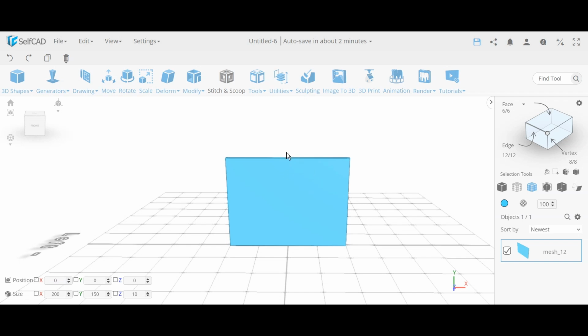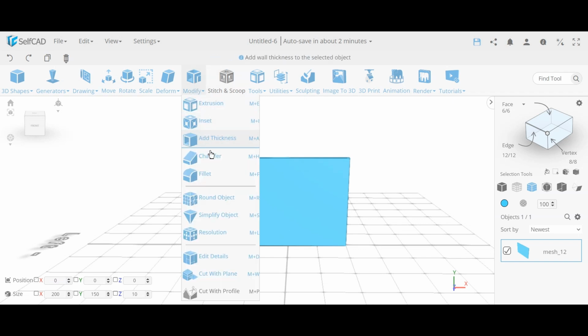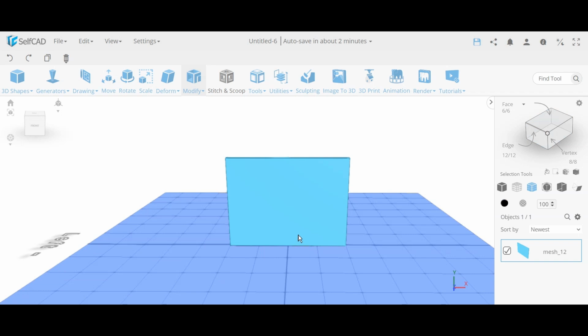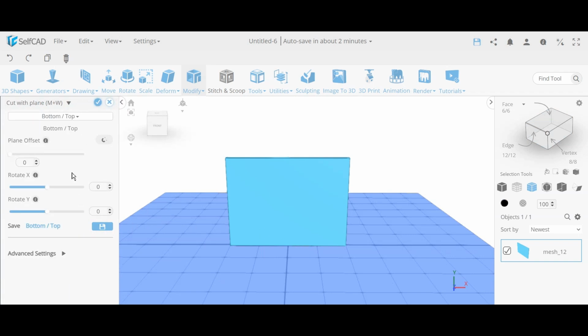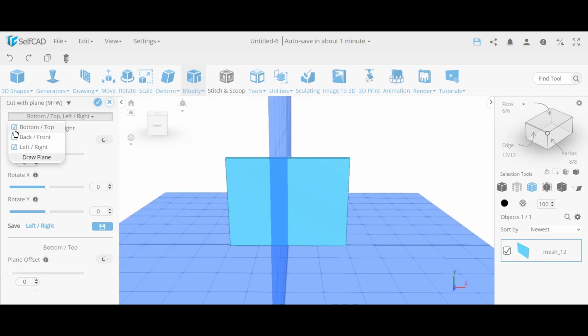So first, I'm going to make the split. How to do it again depends on the design, and there are different ways to split. You can use stitch and scoop or other tools. For this particular design, it's very basic, so I can use the cut with plane option. In cut with plane, I'm going to split it vertically, upwards and down, so I'm going to select the left right plane.